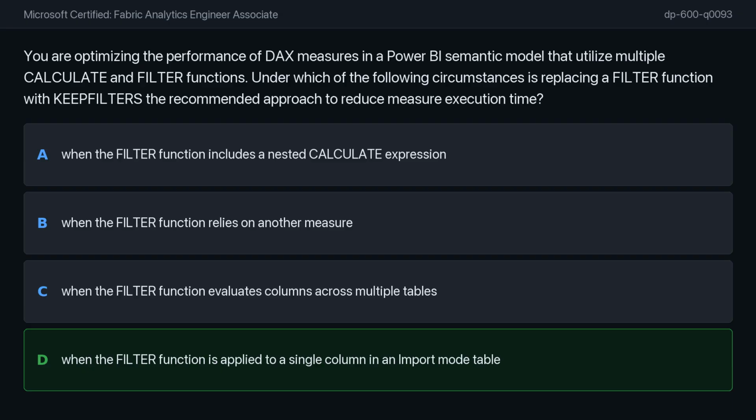KEEPFILTERS, by contrast, modifies the existing filter context directly rather than performing a full iterative scan of the table. This is highly efficient when filtering a single column because it avoids the overhead of the filter iterator entirely.